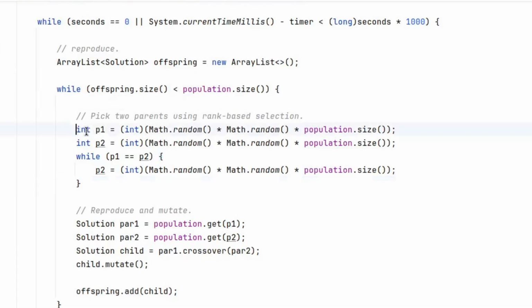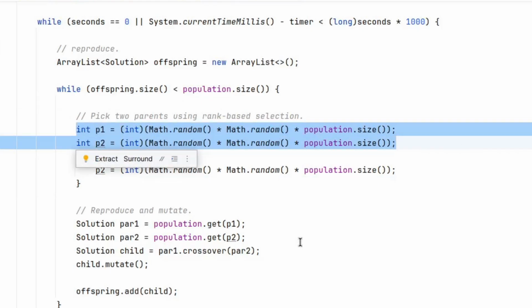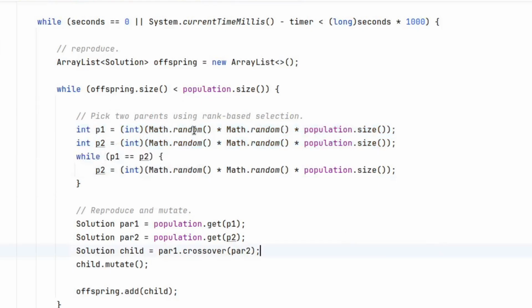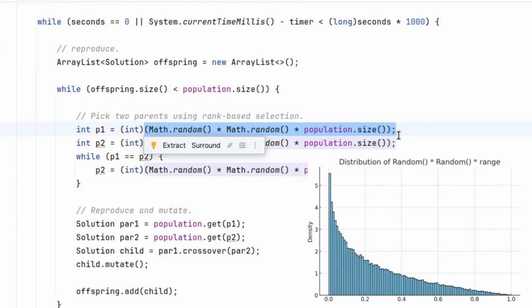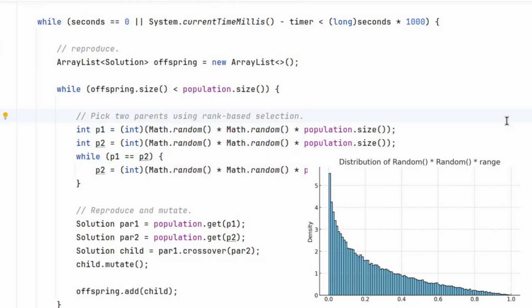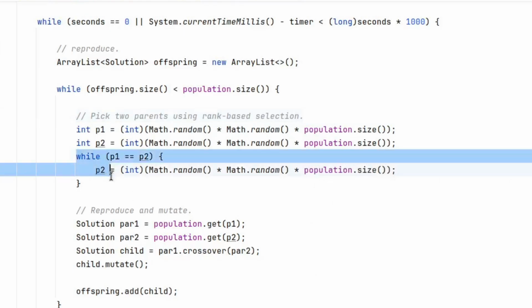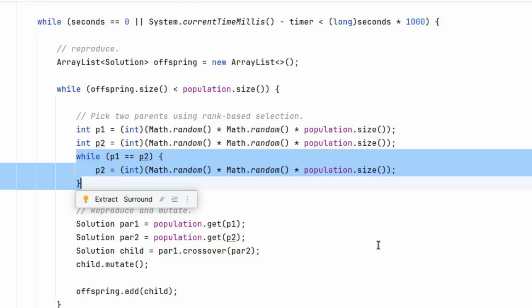Okay, so what happens? We pick two parents, and the way we pick them is very important. So we say math.random times math.random times population size. Now, why math.random twice? This is a quick, cheap trick to ensure that you've got a higher probability to select smaller numbers. In other words, elements that are in the beginning of the array. So this will make sure that the individuals that are fitter have a higher probability of being selected. Then I just make sure that they're different, because you can't reproduce with yourself. So while P1 is equal to P2, select a new second parent.